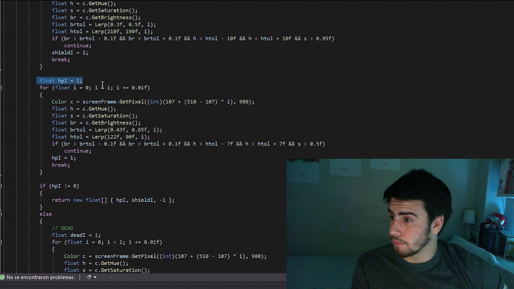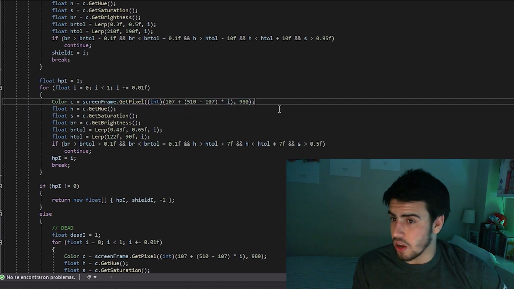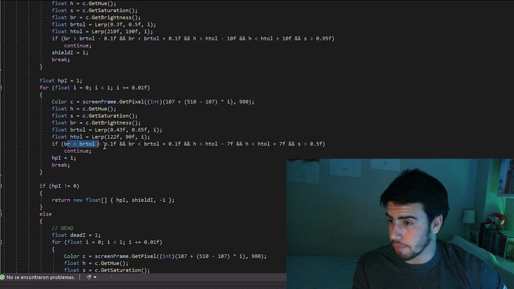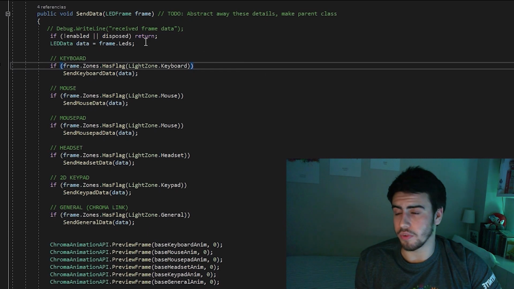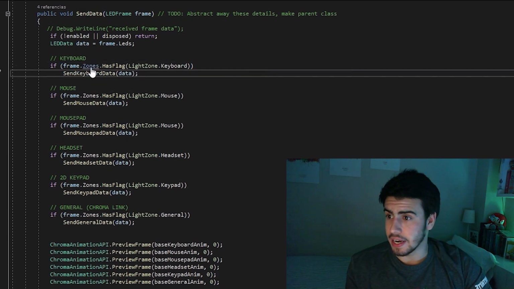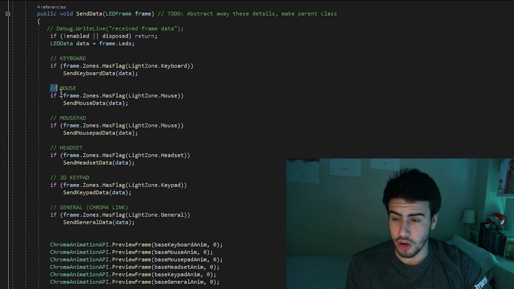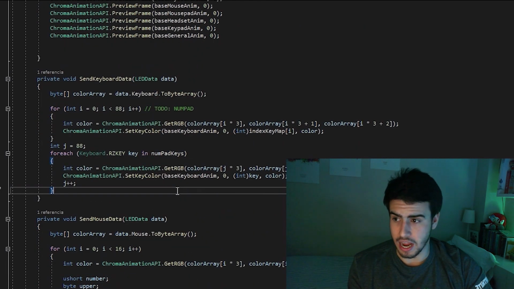Here, for example, I'm analyzing certain pixels on the screen to have a general idea of what the player health might be. Once I get an approximate number, I'll be using the Razer Chroma C# API to have a lot of flexibility and low-level control over the whole lineup of Chroma compatible devices. As you can see here, an animation frame is composed of data for every kind of device, and this allows for great flexibility when designing integrations for different games or apps.